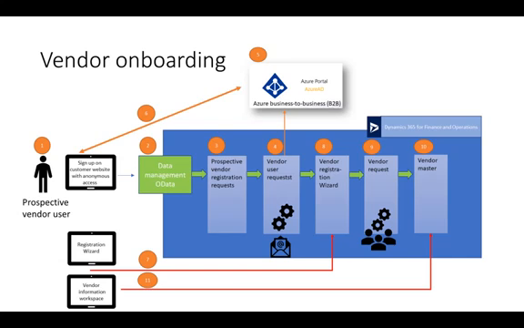B2B. The new vendor signs into finance and operations and enters his or her information in a registration wizard. This creates a vendor request, which is routed to relevant people in the customer's organization. Upon approval, a vendor account is created. The new user can now access specific areas in finance and operations, such as the vendor information workspace.